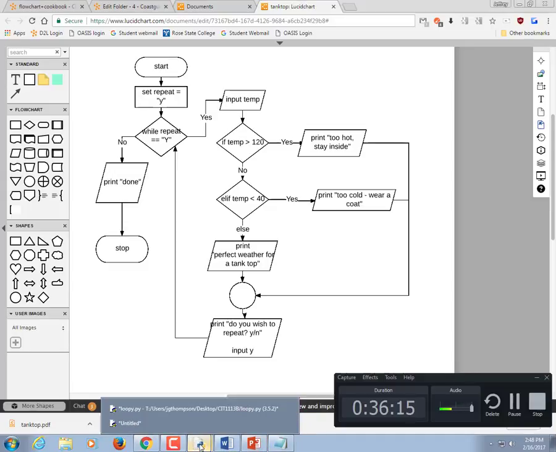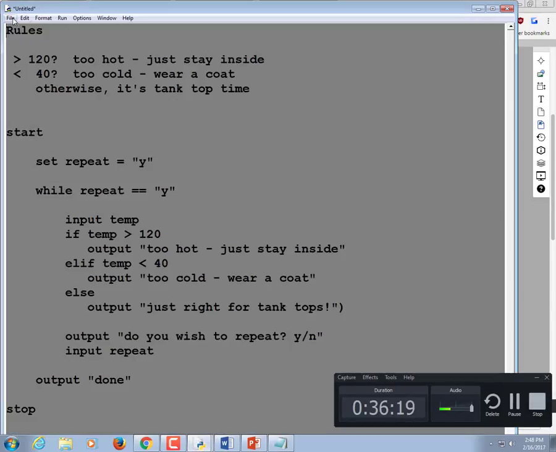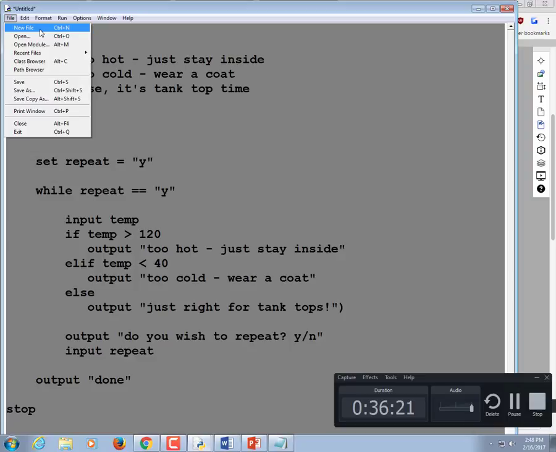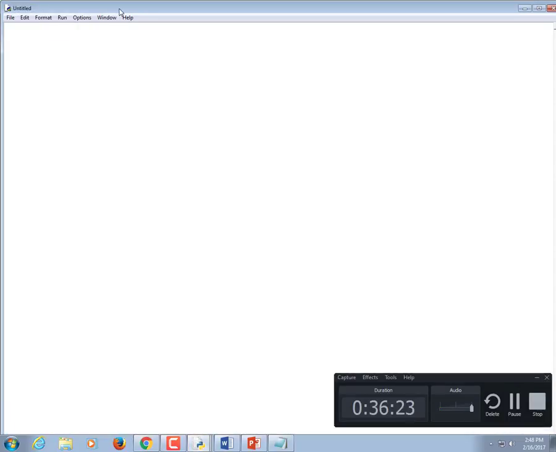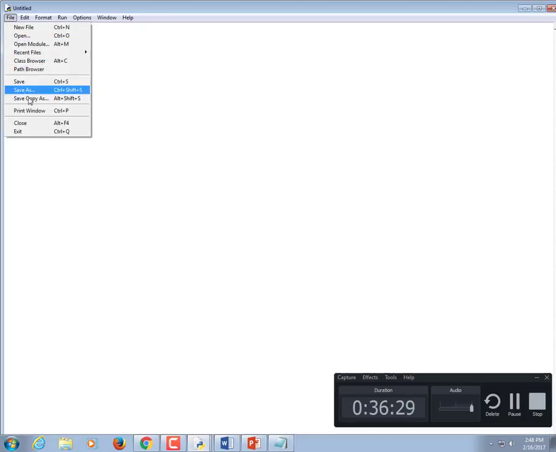Alrighty, let's turn this into a program. Launch IDLE, do File, New. Can we call this tank top? Yeah, let's call this tanktop.py. And the pseudocode, we could have called it tanktop.txt or whatever.